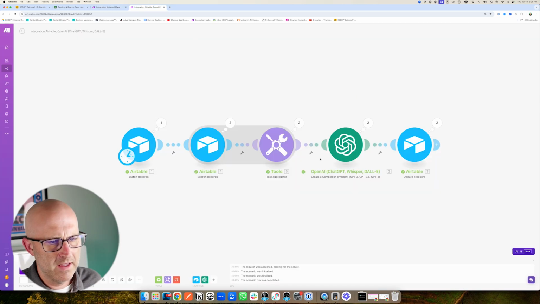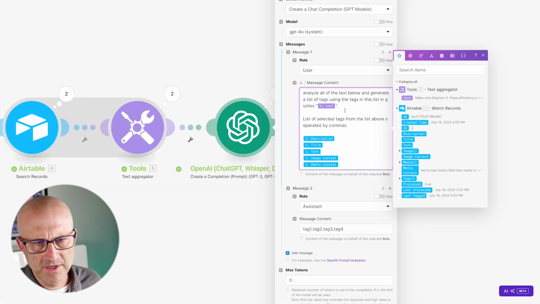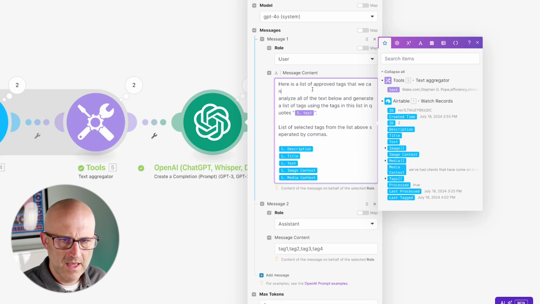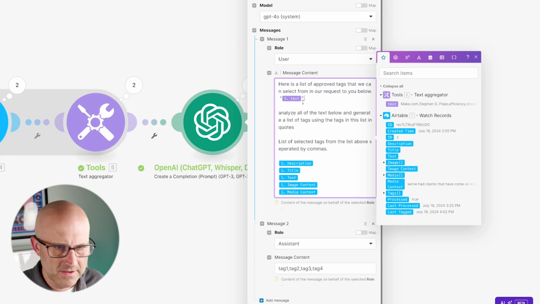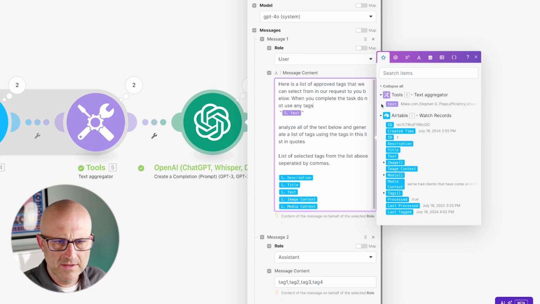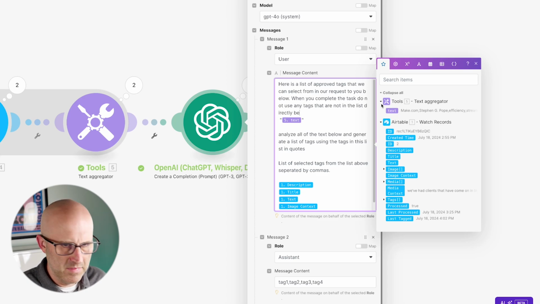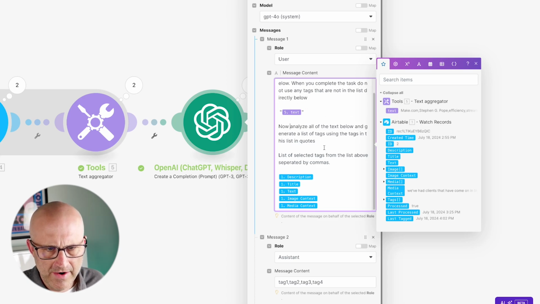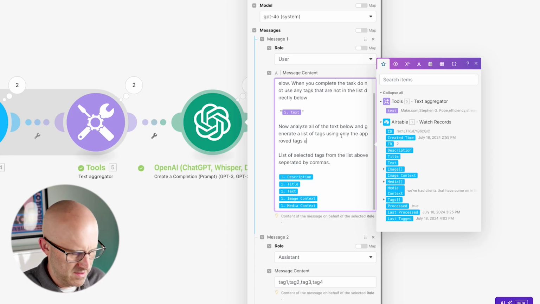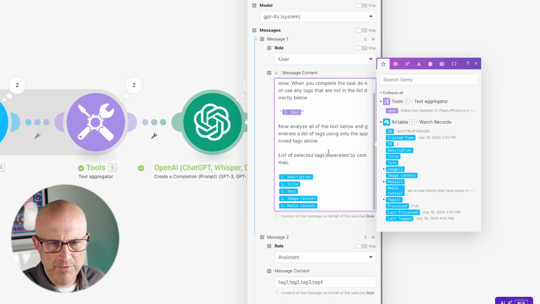So again, this is where you would come back and work with ChatGPT and adjust your prompt here. Here is a list of approved tags that we can select from in our request to you below. And then I'm going to grab this here and paste. When you complete the task, do not use any tags that are not in the list directly below. Analyze the text below and generate a list of tags using only the approved tags above. List the selected tags separated by a comma.